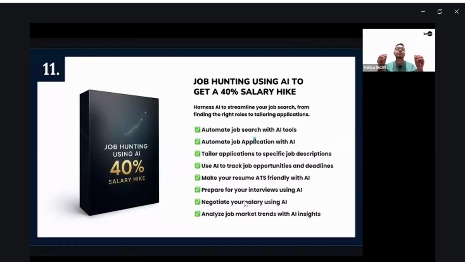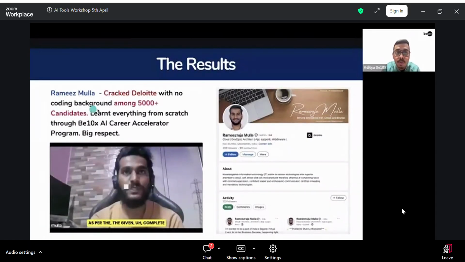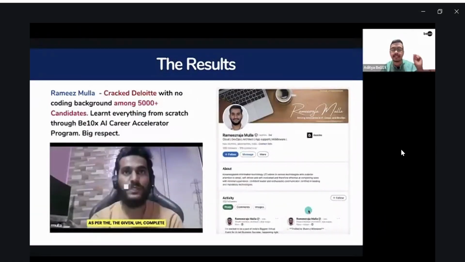You'll be learning how to find those hidden job opportunities which are not there on Monster, which are not there on Naukri.com, which are not there on LinkedIn. Nowhere do you find such job opportunities. But how do you find them? We'll be learning in this particular module. Once we do this, we have people like Ramiz, who was able to crack a job in Deloitte with no coding background, among 5,000 plus candidates.